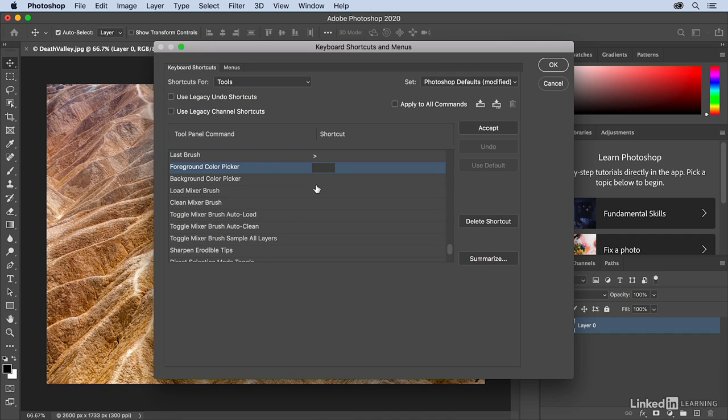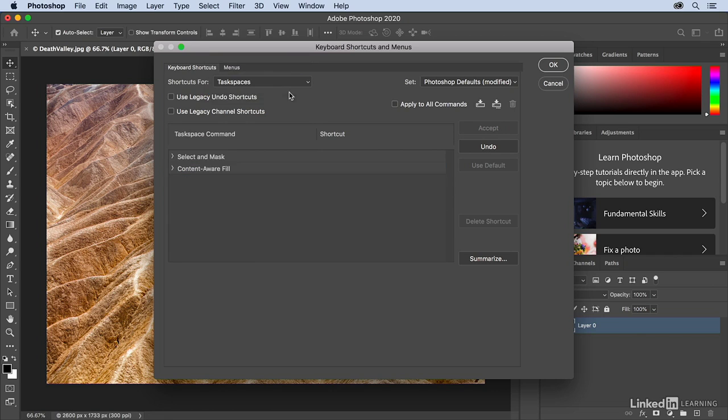So in this case, I don't need a keyboard modifier. In fact, it won't let me have a keyboard modifier. So I'll just tap the N key. And you can tap it in lowercase or uppercase. It doesn't matter. It's going to just assign N. It really doesn't matter the case here. All right, so I'll go ahead and accept that as well. And then the final thing that we can assign custom keyboard shortcuts for are our task spaces. These are kind of a unique workspace that you would go into, for example, when you're trying to use the Select and Mask feature or the Content Aware fill.